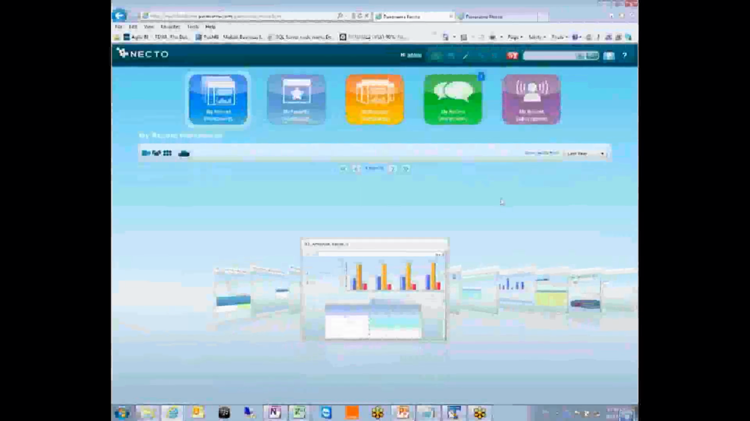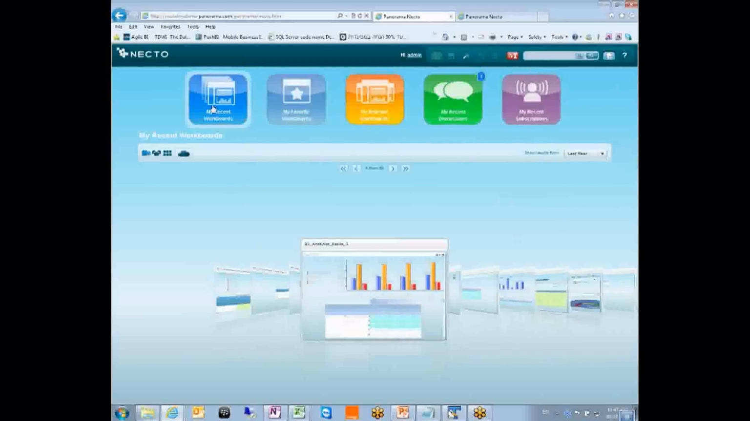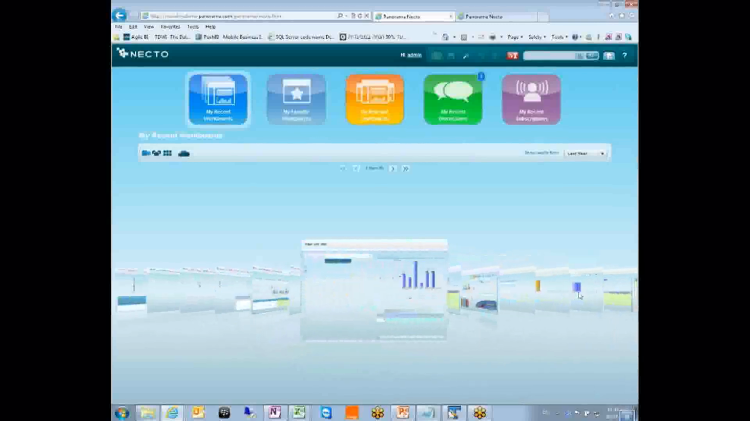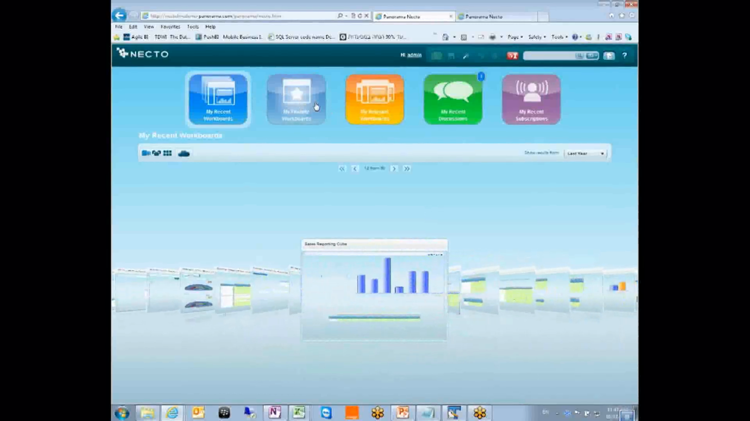This is the Necto homepage. The homepage consists of a couple of subjects that we use. We actually give the option to the user to choose what he would like to see. So first of all, I can see my recent workboards. My recent workboards are workboards that the user used the last time, and I can page between them.